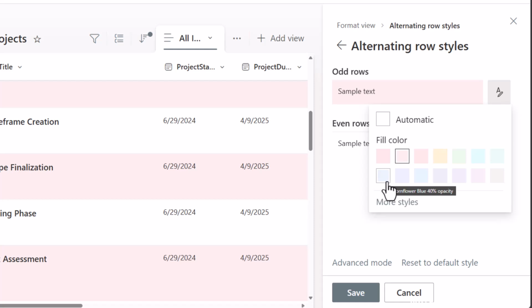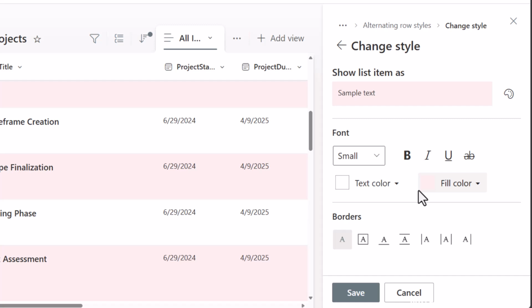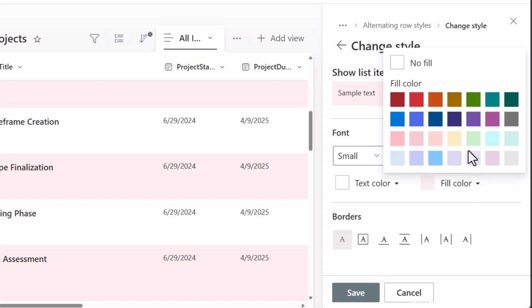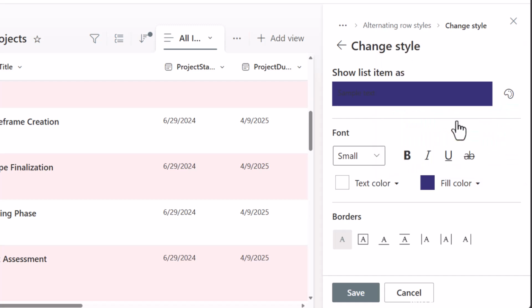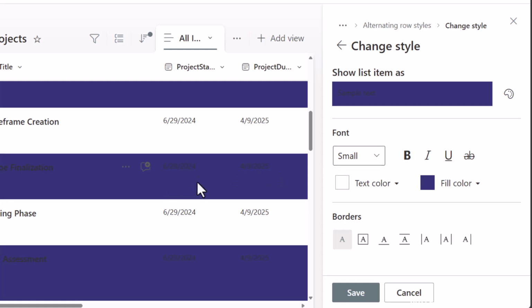So if you're looking for something a little bit darker for your row, select More Styles. When you go to More Styles, there's a drop down here for Fill Color, which allows you to choose from twice as many color options, where I still have those same pastels that I had before, but now I can choose darker colors or variations as well. So maybe I really like this dark purple. I can choose that. But notice how now my text is illegible. I can't really read that.